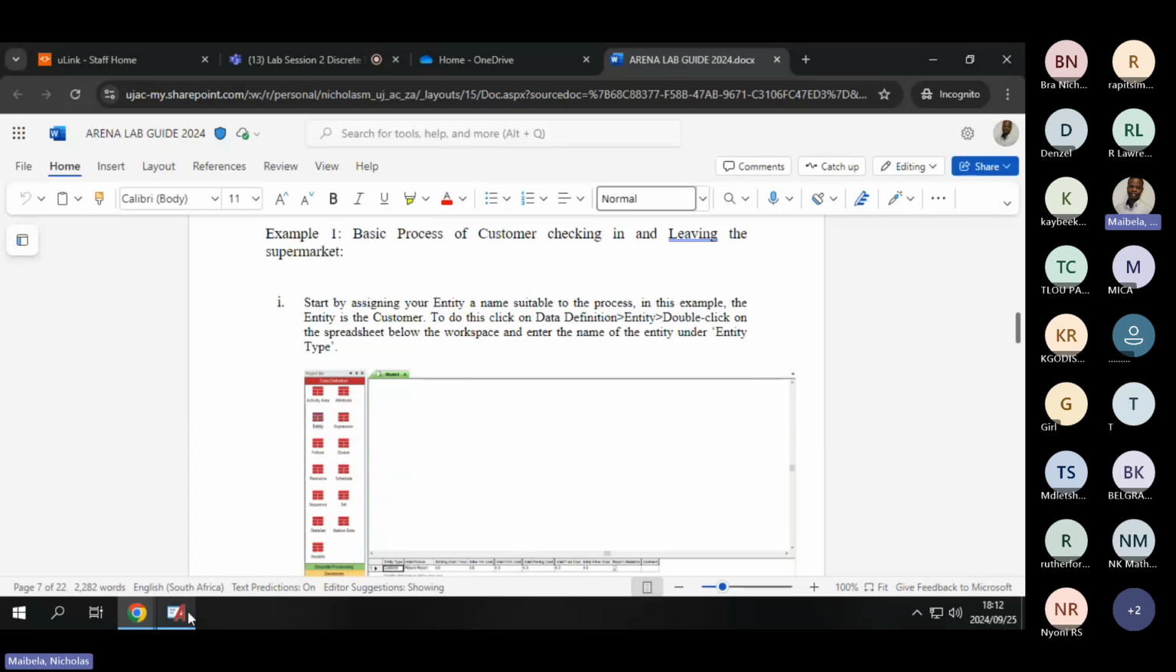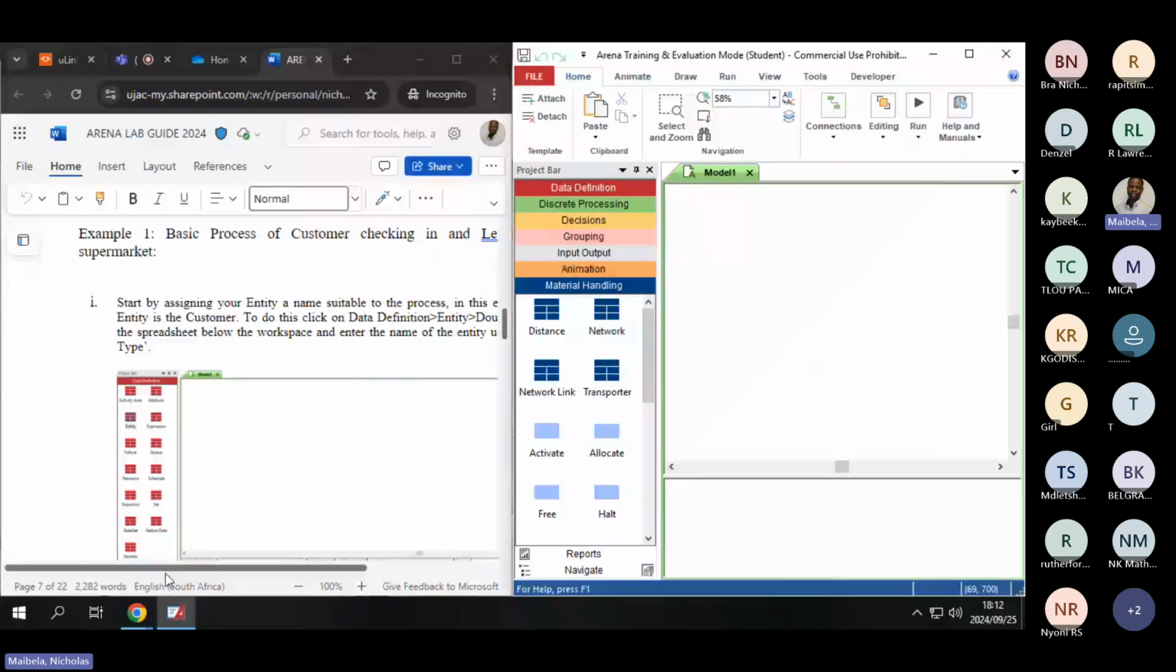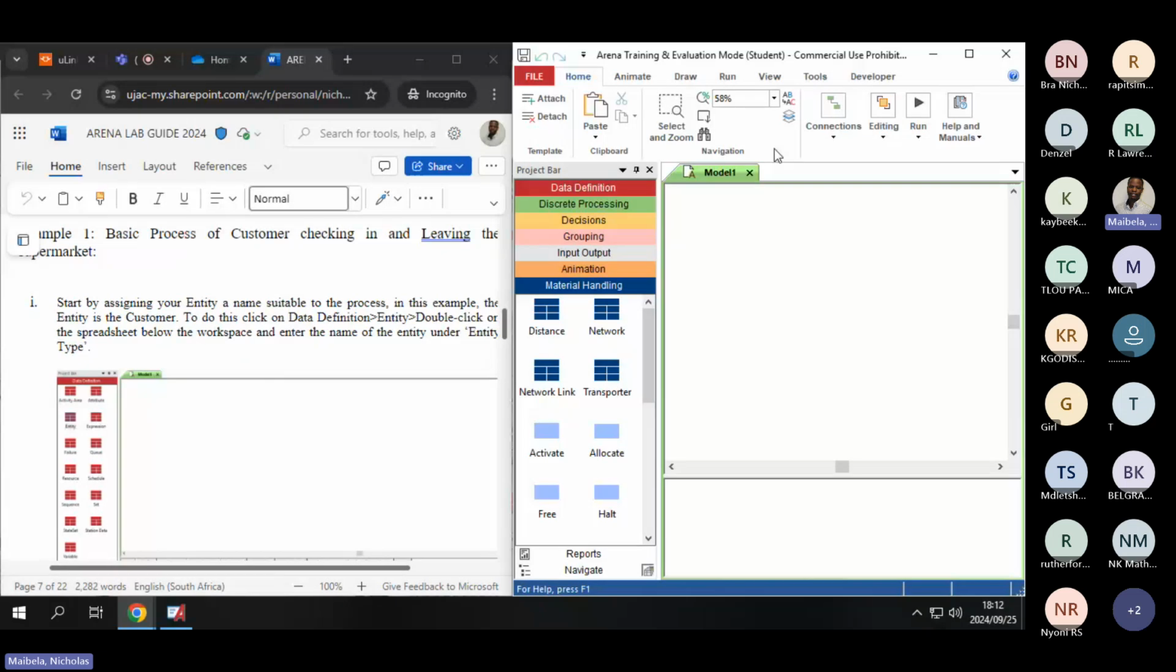So I'm just going to split my screens, so that I can see my lab guides.